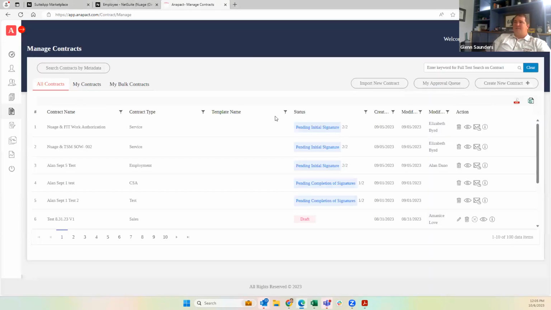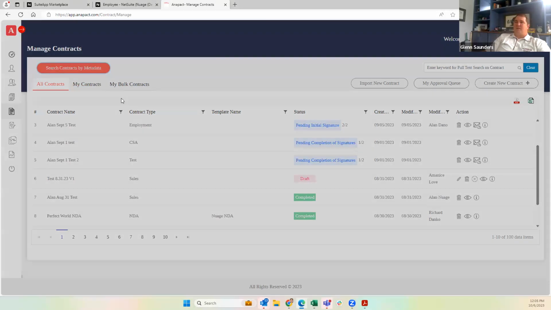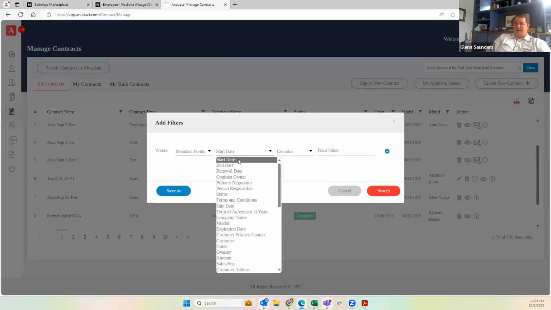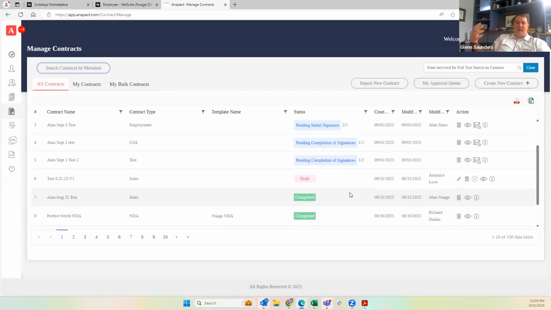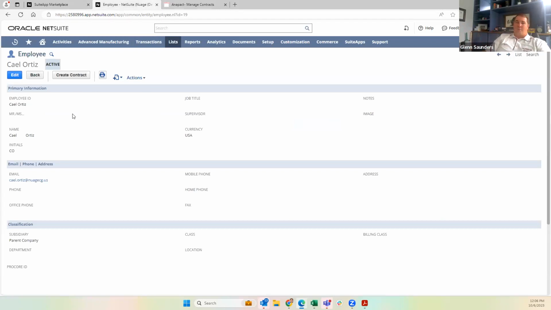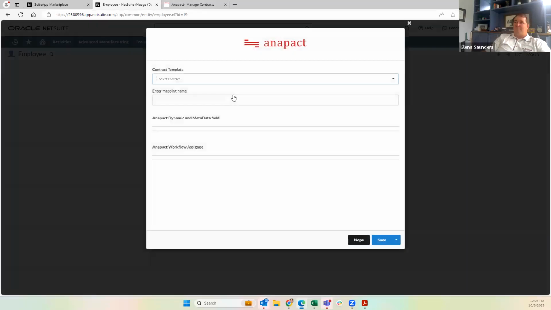Okay. So here's a listing of all the contracts. And this is a demo account, so there is just a ton of junk in here. So you have to excuse me on that. But it gives you the ability to search metadata dates, right? So we can define an unlimited number of metadata elements that we want to track about a given contract. So digital rights, escalation clauses, that can all be tracked within NetSuite, within Anapact. And then from within the NetSuite application, I can dynamically create that contract and it will flow over into Anapact.